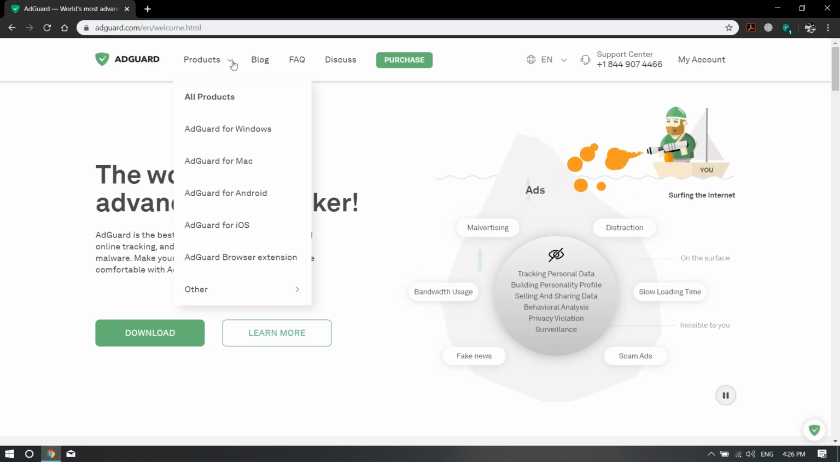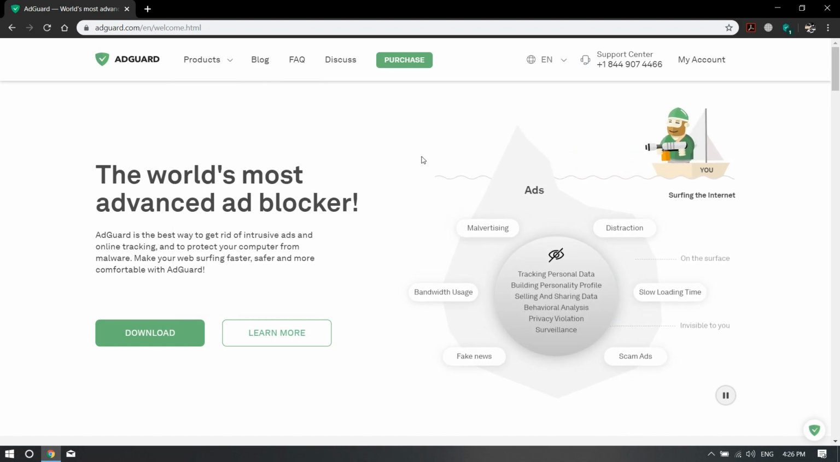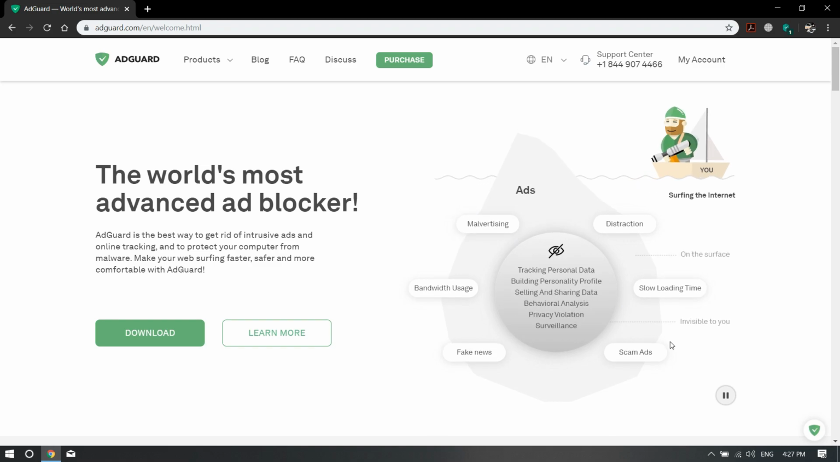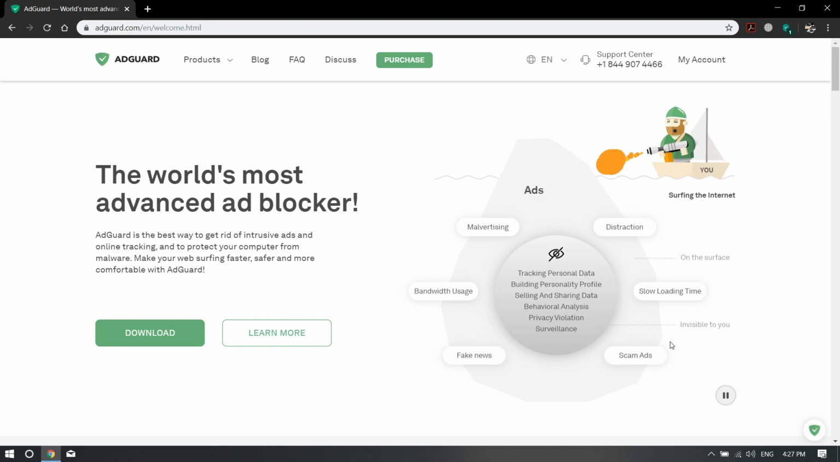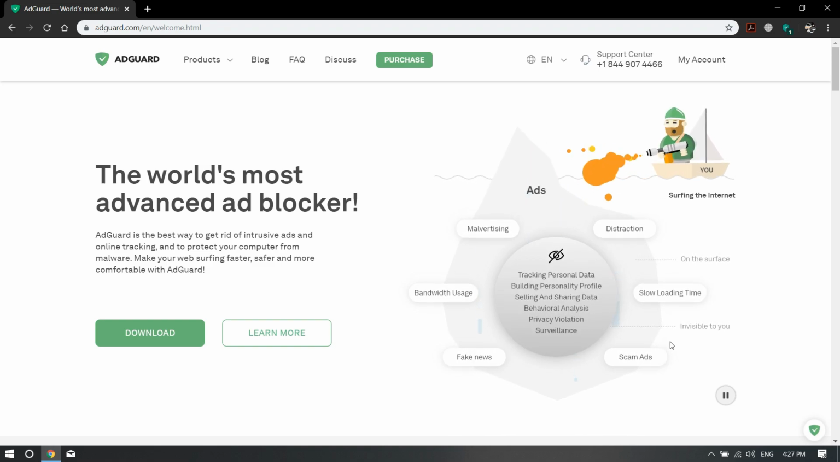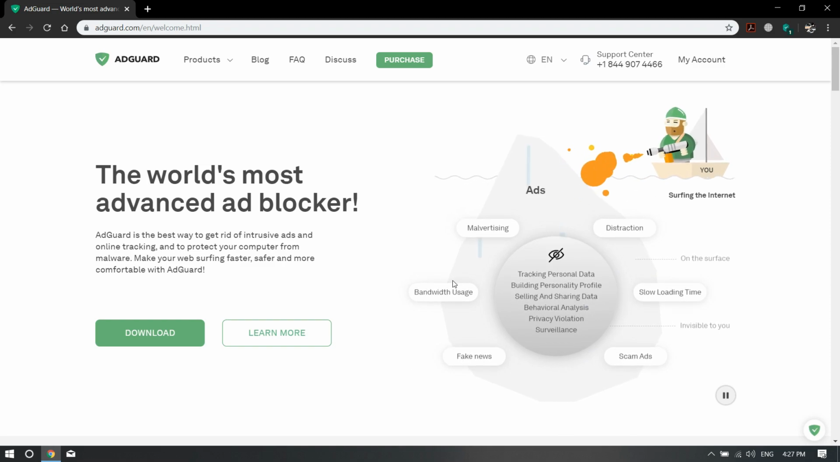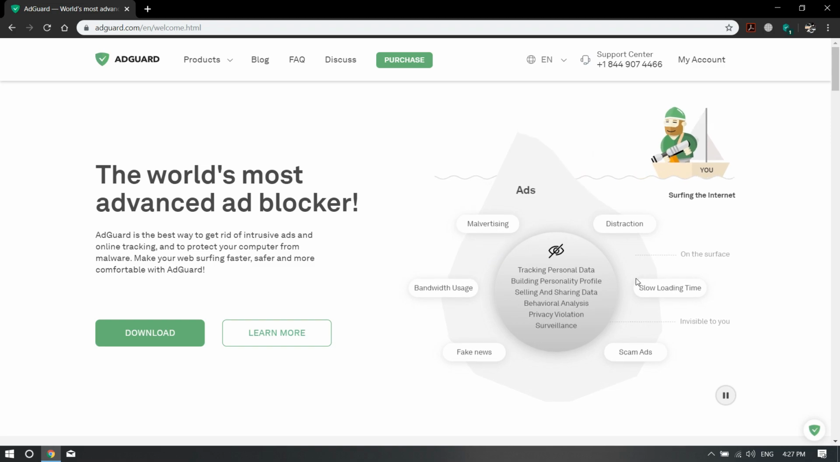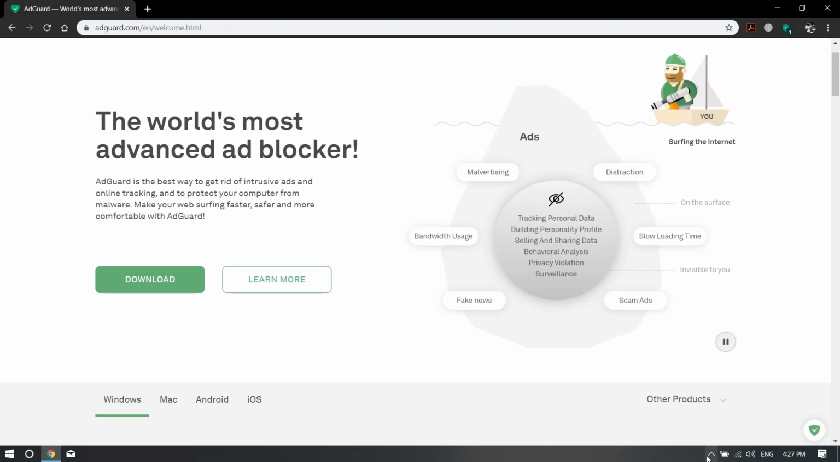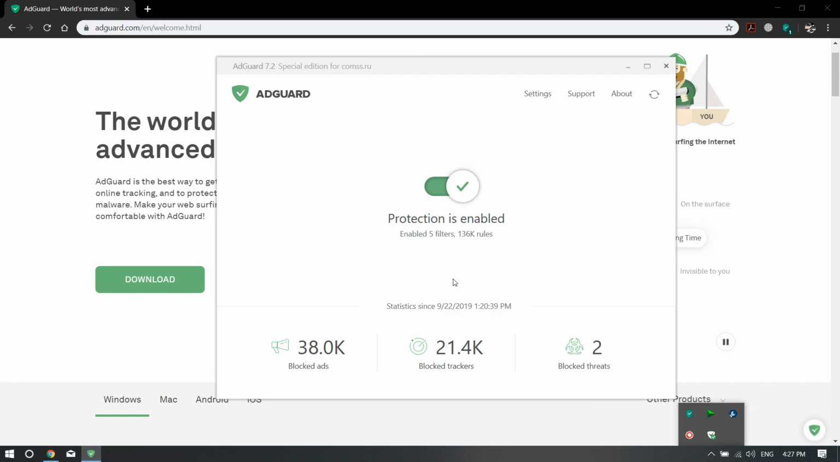I have been using AdGuard for around one month, and I'm really enjoying the kind of safety and features that it provides. You can just check it out. There are many things that you can get rid of, for example, slow loading time of websites, scam ads, fake news, bandwidth usage, malvertising and distractions.